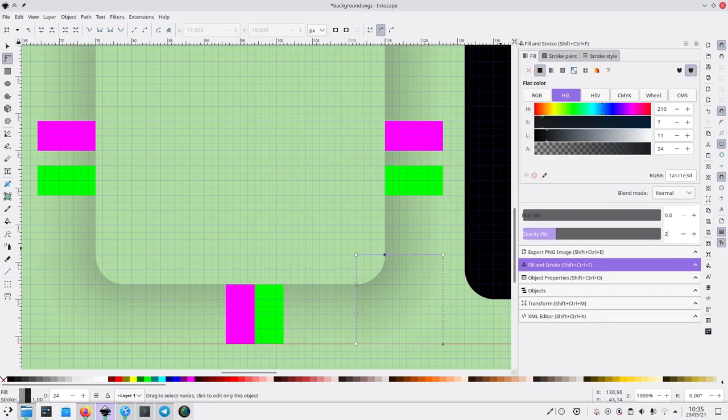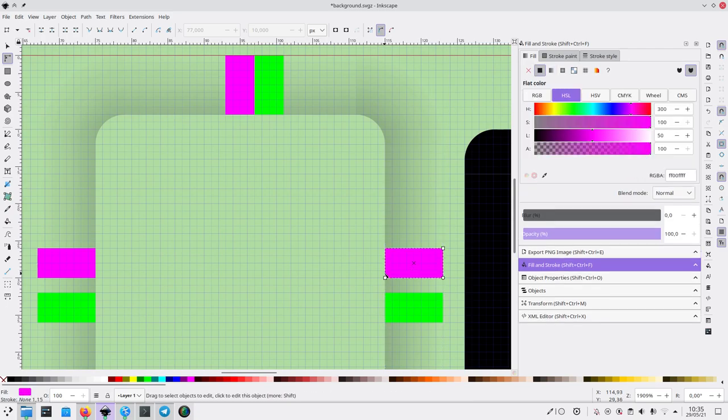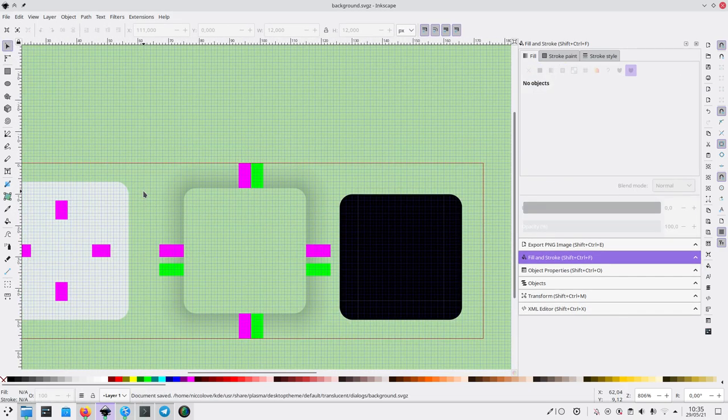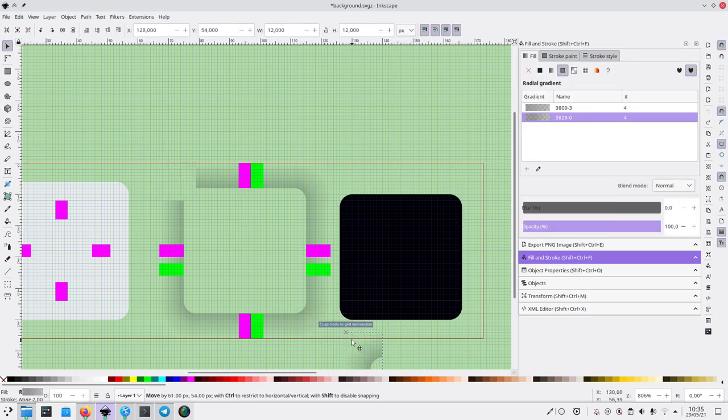Actually, I think I'll keep the old version of the shadow to have some kind of reference to what the shadow was. 20 and 7. Last one. 20. So this is the new one. Still quite strong, I think, compared to other kind of shadows. So let's just pick up the old one.